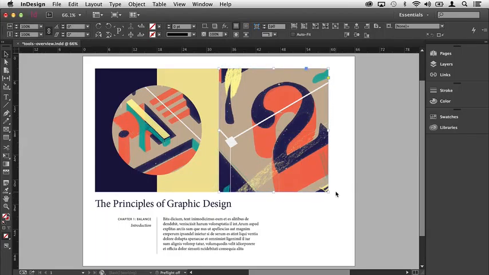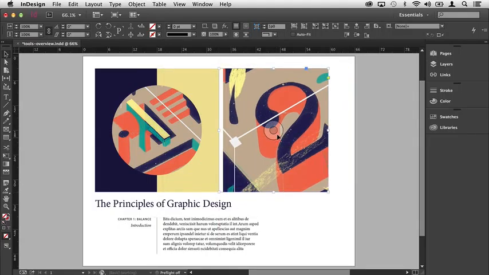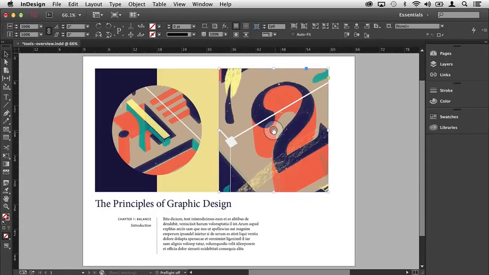You'll also have the ability to manipulate the artwork inside of the frame by using this content grabber. This appears as you hover over inside of the selected frame. If you click and drag with the content grabber, you're going to be changing the content within the frame. So you're not moving the frame, you're moving the artwork within the frame.